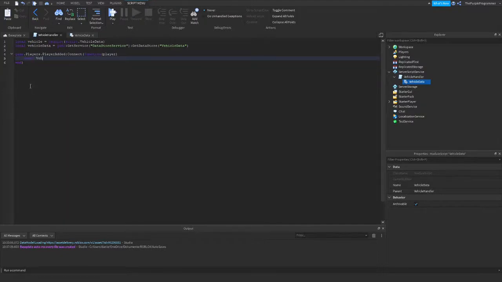create a folder with the vehicles in it. So just create a folder and name it. I'm just going to call it vehicles.